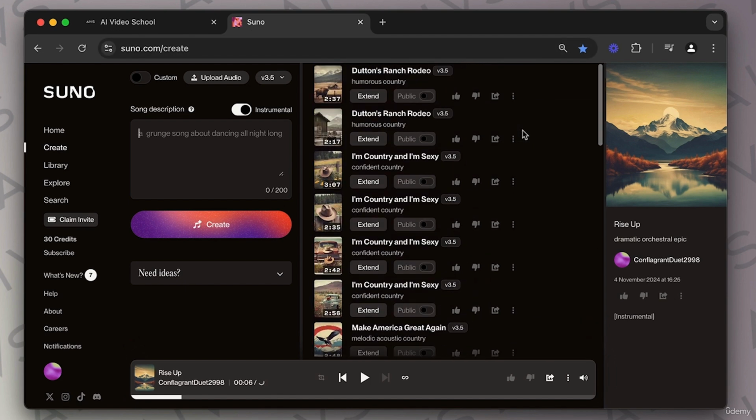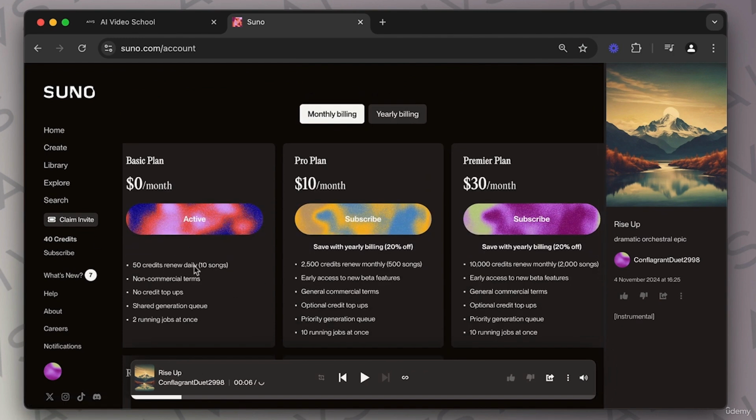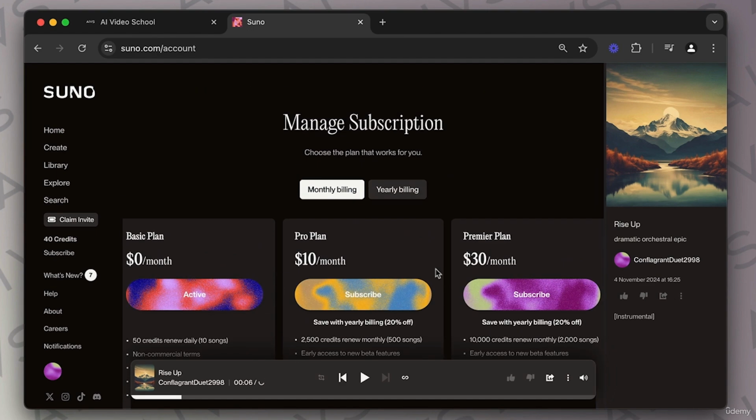Let me just show you how much this costs. If I click on credits and subscription, it's $0 a month, 50 new credits daily, that's 10 songs free per day. $10 a month will get you 2,500 credits, that's 500 songs for $10 a month. Very, very reasonable for what it does.